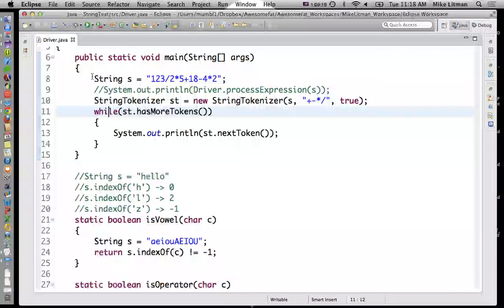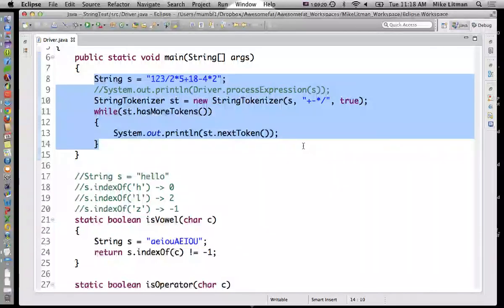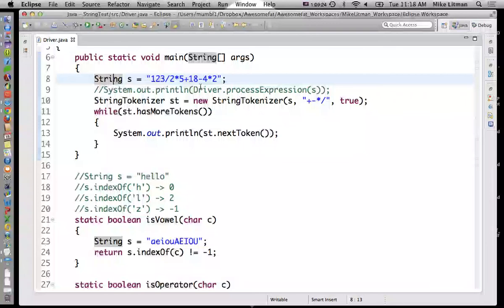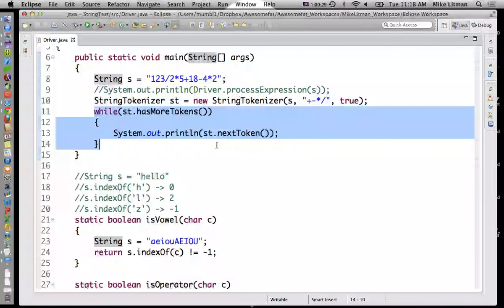So this is our demonstration of it. Here's a string. We build a tokenizer around that string, and what do we do with it? Well, we're just looping through all the tokens right now, and we can do whatever we want with those tokens. So any questions on how that works?